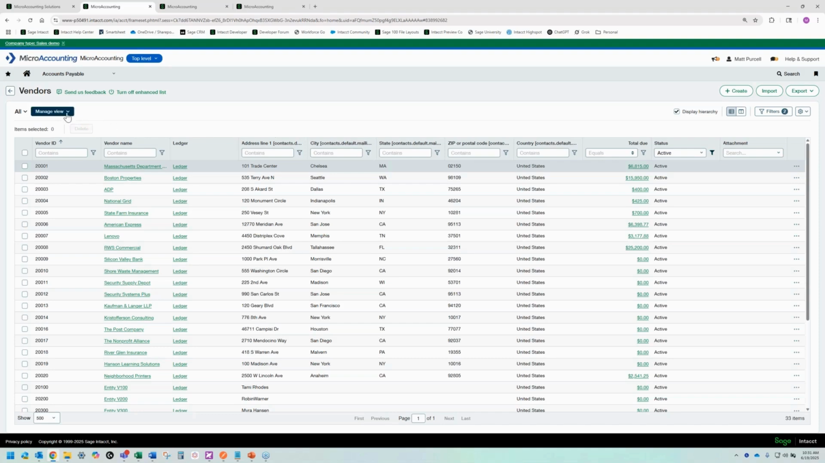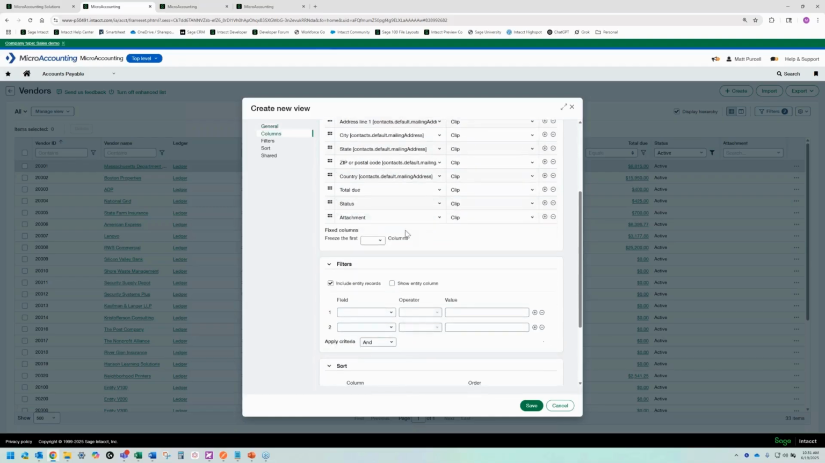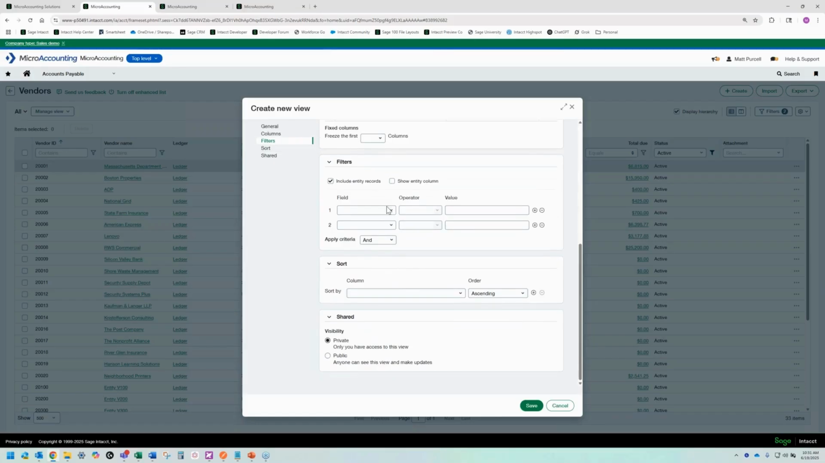With these enhanced lists, you still have full functionality in terms of creating custom list views for yourself. If I wanted to go in here and click new, it's going to take me to a slightly different, but still basically the same setup options. As you can see here, you still have a general tab where you're going to name your view, select your columns, and choose filtering, freezing options, all that kind of stuff. Like I said, this UI is a little bit different, but it's the same basic concept as going through the normal setup wizard.